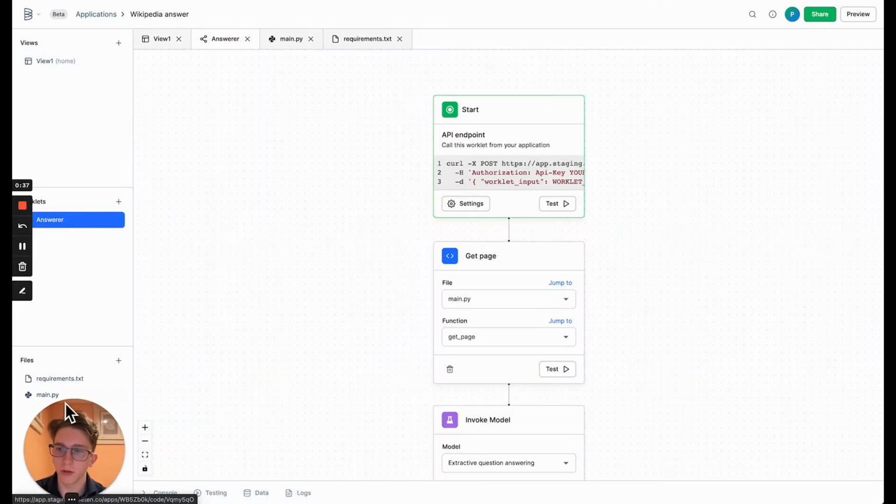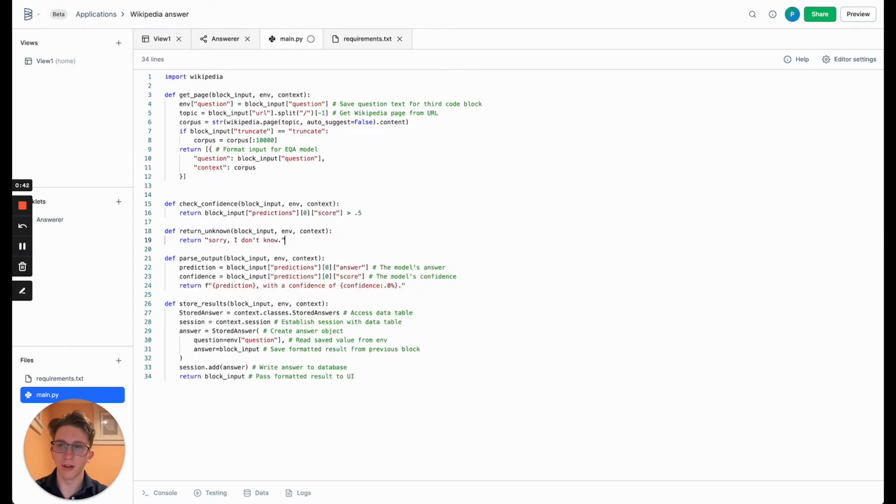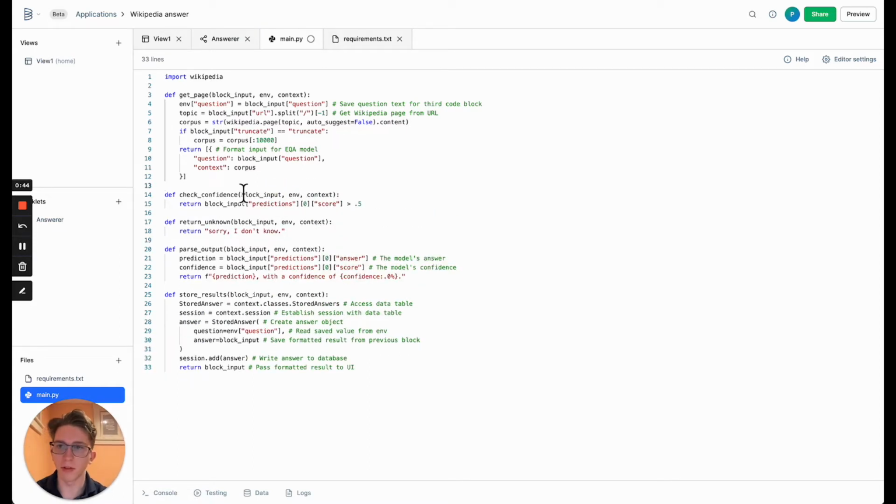We're going to go into main.py and add a couple of little functions that I wrote. So there's the check confidence, and it's going to return a boolean saying, hey, is the score of the prediction higher than 50%? Is this better than flipping a coin? If it is, we're going to tell the user. If it's not, we're going to admit that the model couldn't find an answer.